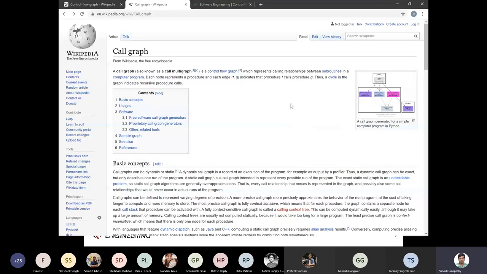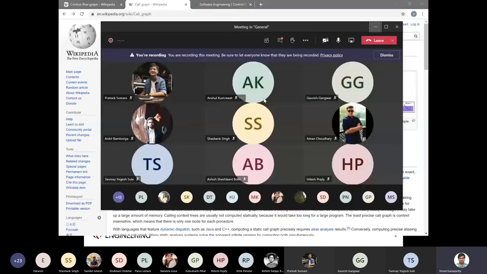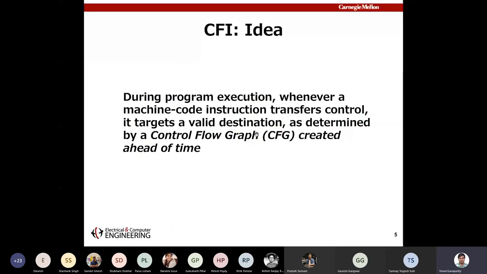Okay, so going back to the slides, when we talk about the control flow graph over here, we are talking about the control flow graph of the entire program, not an individual procedure. So what CFI, or control flow integrity, says is that during program execution, whenever you have a control transfer instruction, it is going to target a valid destination as determined by the control flow graph. This is called the inter-procedural control flow graph, the control flow graph of the entire program created ahead of time. Okay, any questions?